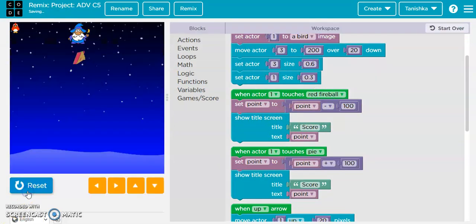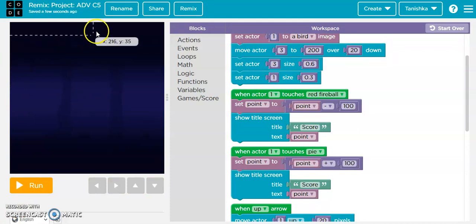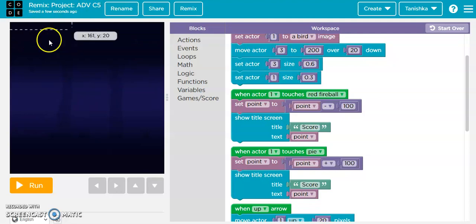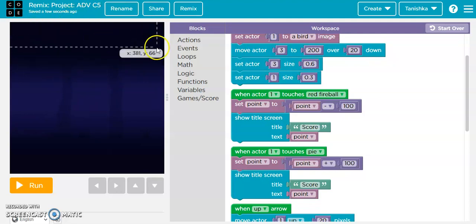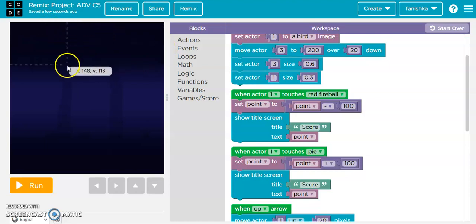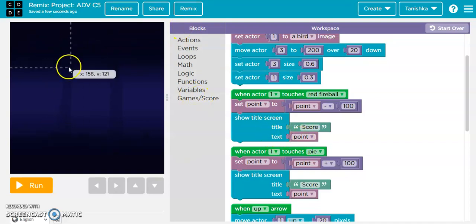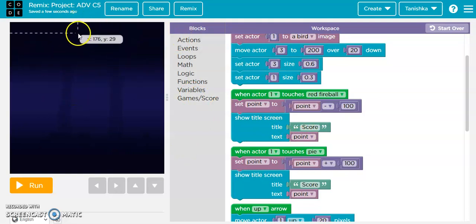So for example, if I touch a red fireball, my points are going to be minus 100, or if I have 100 points, 0. So for example, I have 0 points and I touch a red fireball. The points are going to be displayed over here in a box, and the title is going to be score, written above it, and then the text is going to be point. So whatever my point is, it is going to come inside the box.